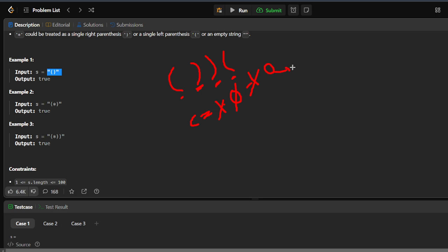No, this is a no. This is not possible. This is not a valid string, because this makes a pair, but this and this do not make a pair. Therefore, in any situation, if our count is smaller than 0 at any ith position, simply return false. No need to check further.